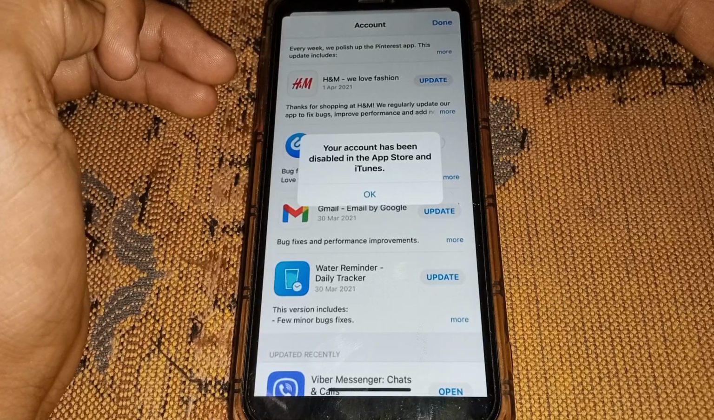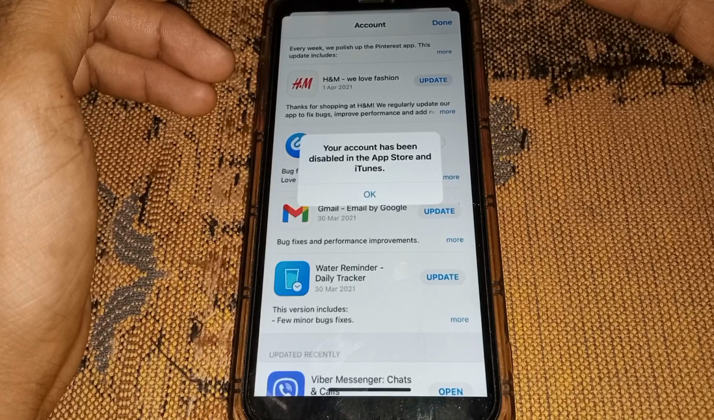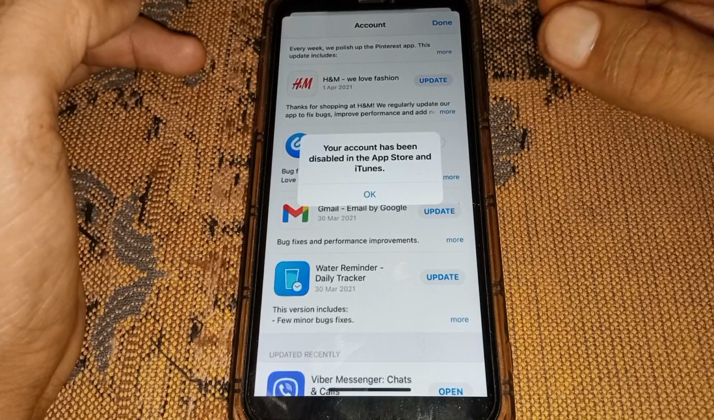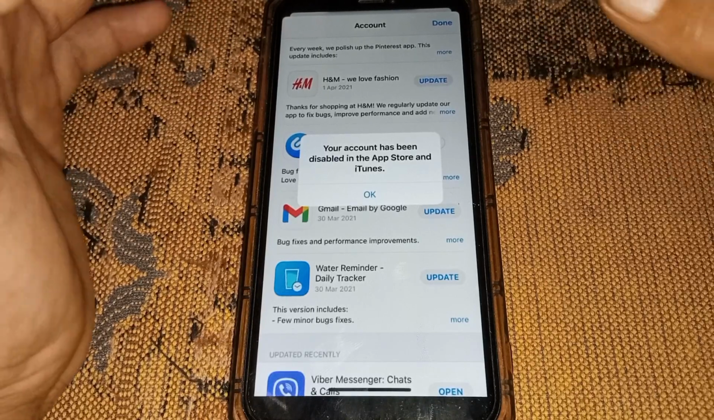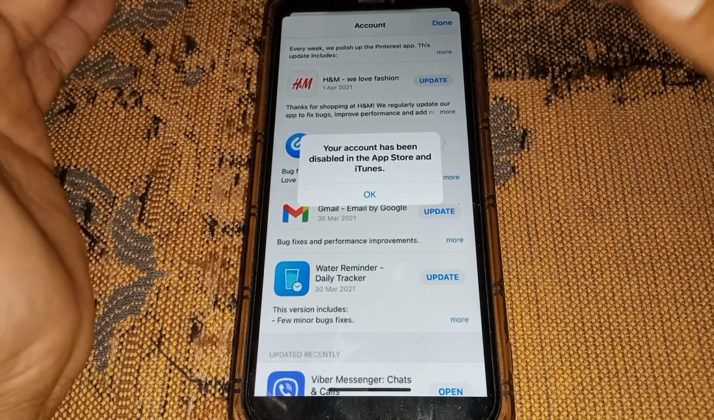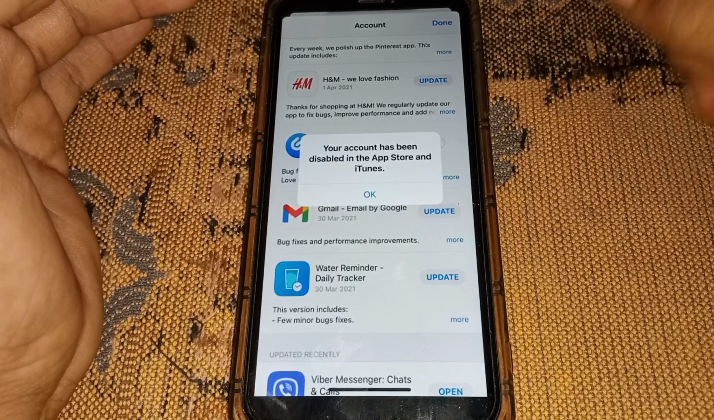So guys, in this video I'm gonna be showing you how to fix "your account has been disabled" in the App Store. So guys, let's get started without wasting any time. If you try to purchase an app from the App Store and you're facing that your account has been disabled in the App Store and iTunes, then I'll show you how you can get rid of this.